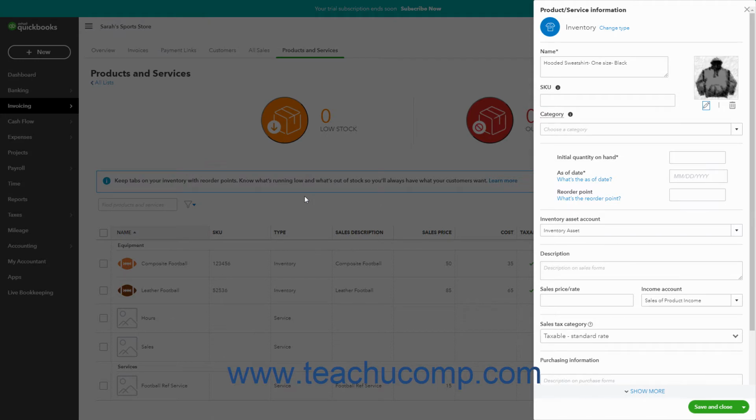To delete the picture of the item if needed, click the Delete button below it, which looks like a trash can icon. If you use product and service categories to organize your items, select the desired category for the item from the category dropdown. To create a new product or service category, you can select the Add New choice from the drop-down menu, type the new category name into the new category window that opens, and then click the Save button.